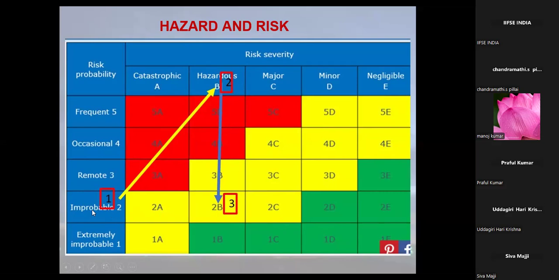Now, how do we calculate it? See, this is a 4 by 4 matrix, or if it is labeled ABCD, then 2 into B will be 2B. Then again, 2 into C is 2C. So this is how you can give your values into the calculations. Now I'll show you two or three examples of this risk assessment.